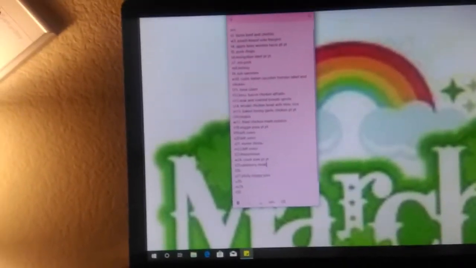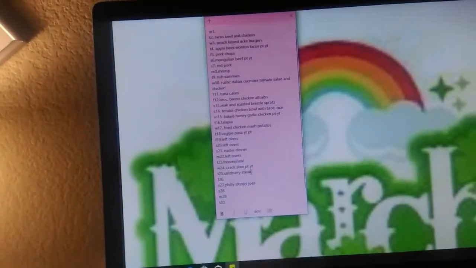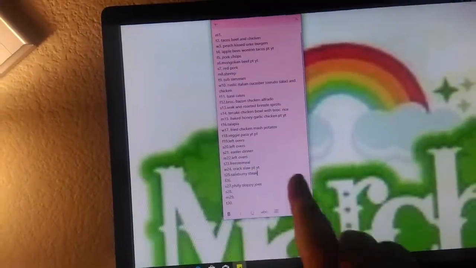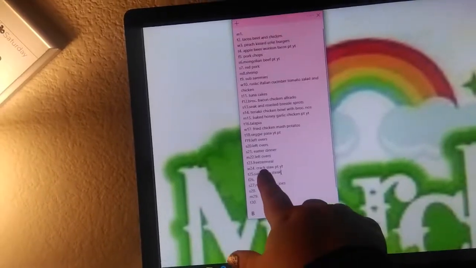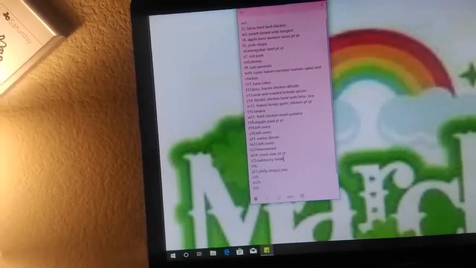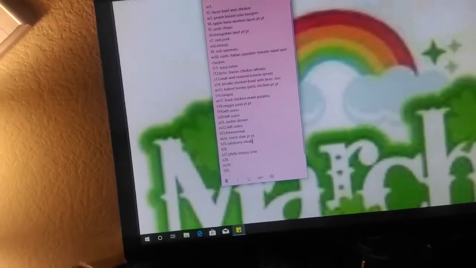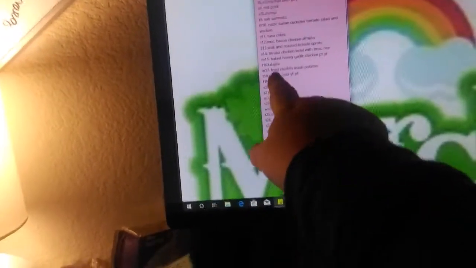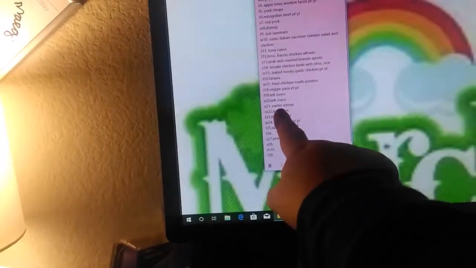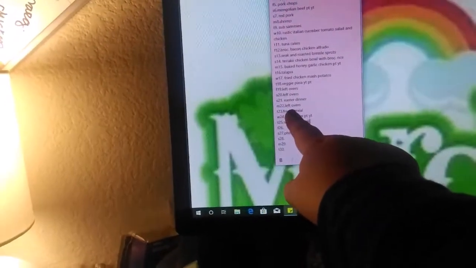Alright, first this needs to focus. Okay, so I'm leaving some days blank. Those are going to go throughout the month with leftovers. And if I know we're going to have leftovers, like the 2 days before Easter, so we have enough room in our fridge, and then the day after Easter, we'll be eating off of Easter stuff.